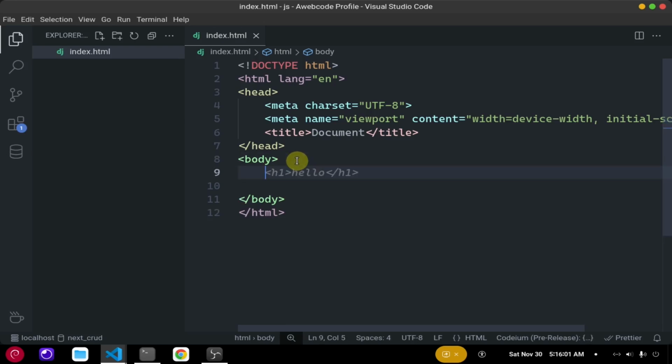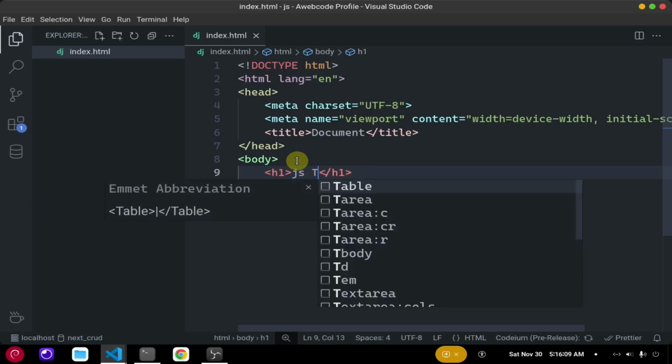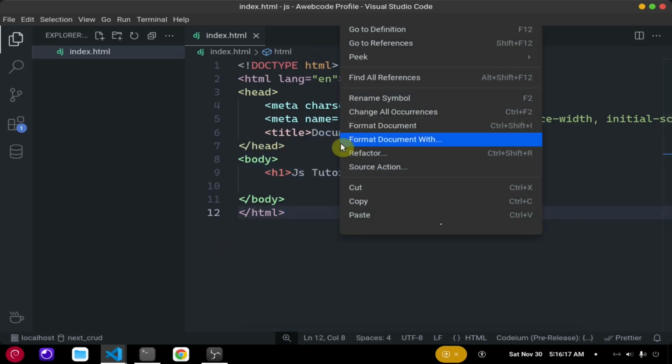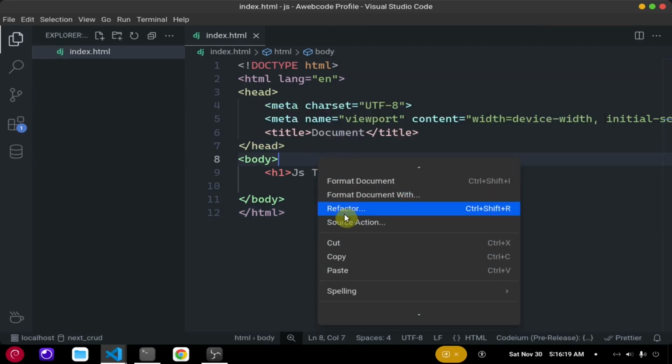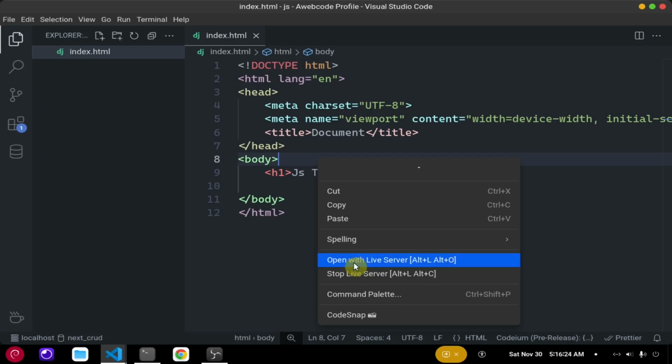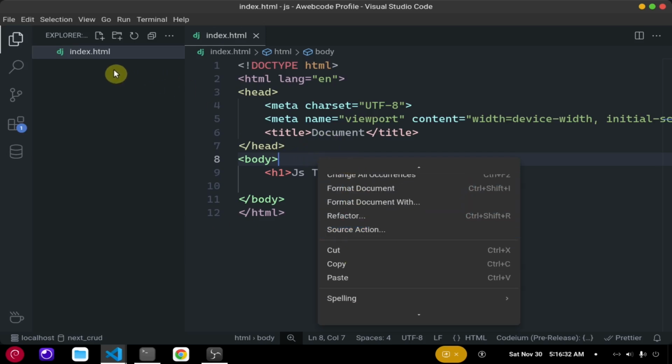So now, JS tutorials. Okay, now we right click on this file in VS Code, and you will find an option called open with live server. To get this option in your VS Code, you must open this file in a folder, and we have created a folder JavaScript, and in it we have the index.html.